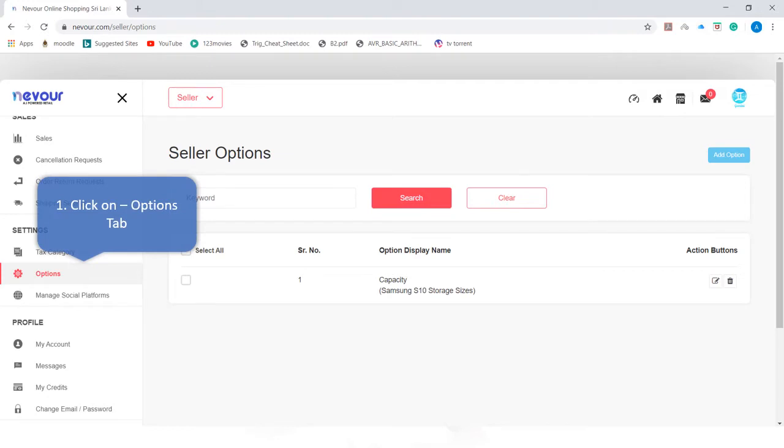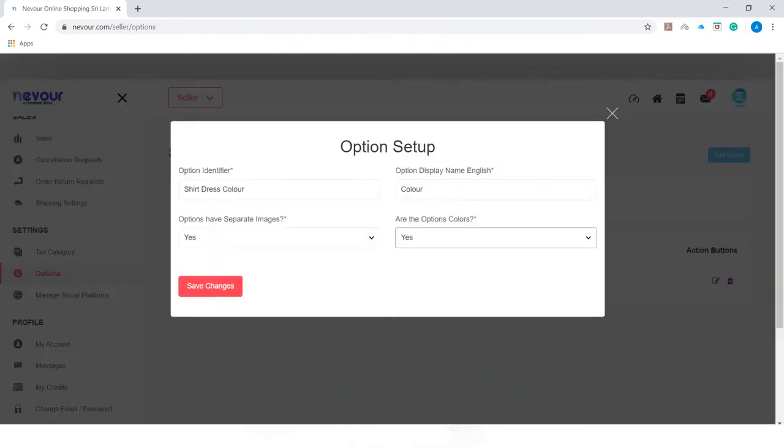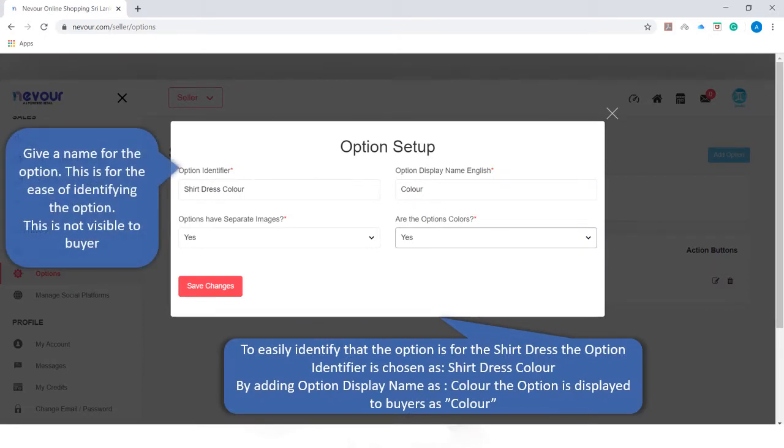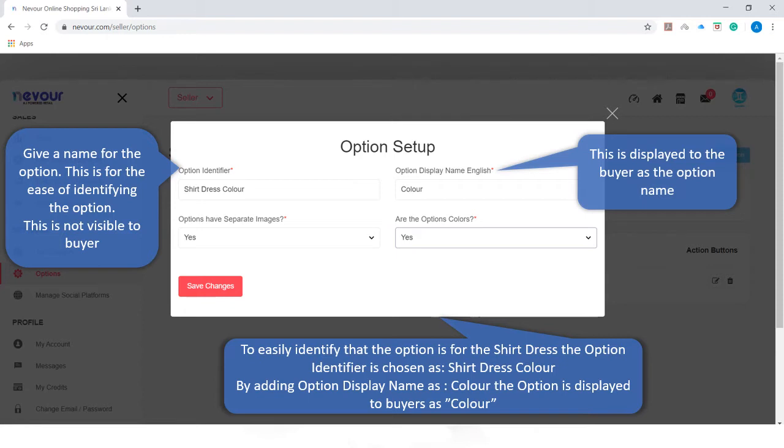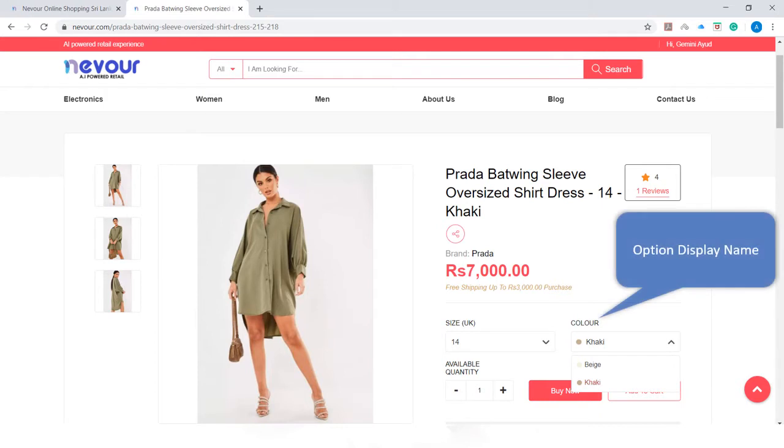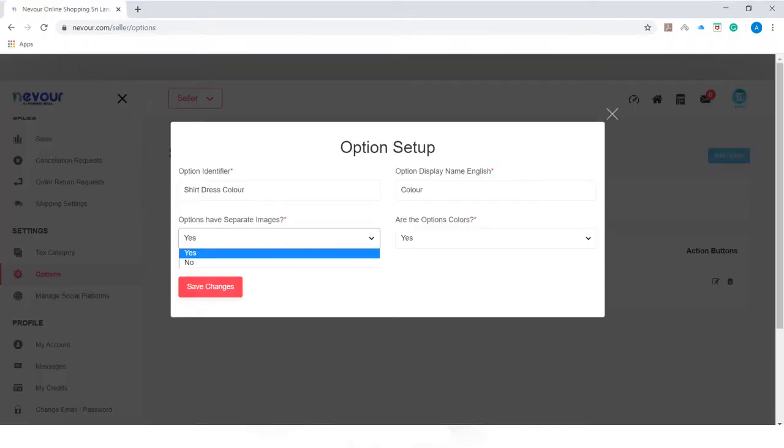Now click on the Options tab, then click on Add Options. For the option identifier, choose a name that will help you identify the option. To easily identify that this option is associated with the shirt dress, I have chosen shirt dress color as the option identifier. For the option display name, choose a name that you want your buyers to see. The option display name will be visible here.